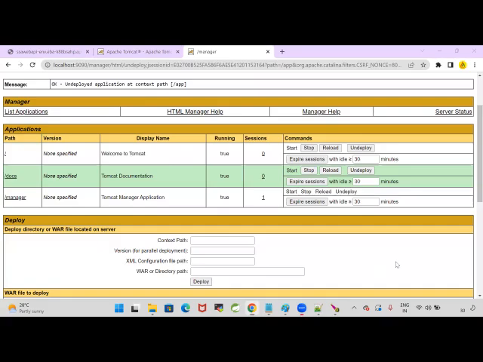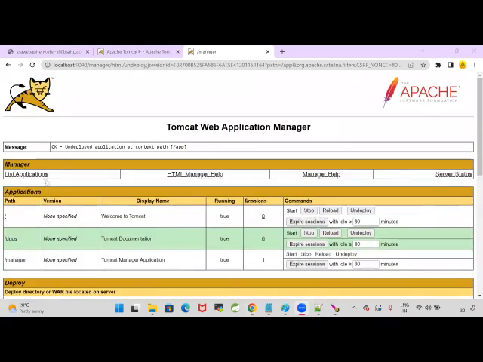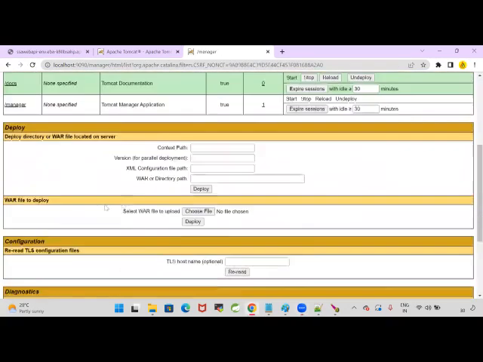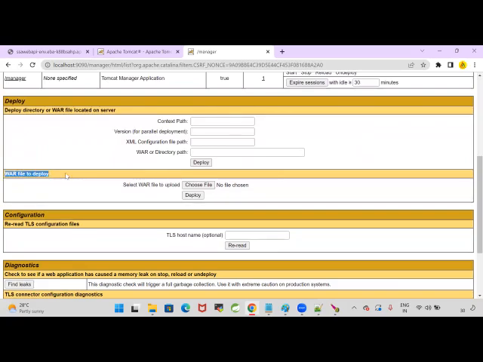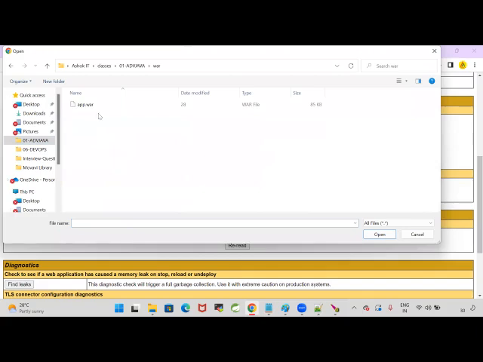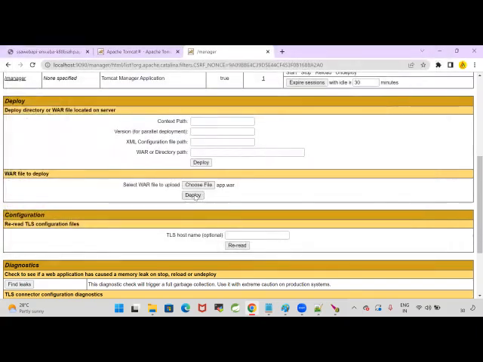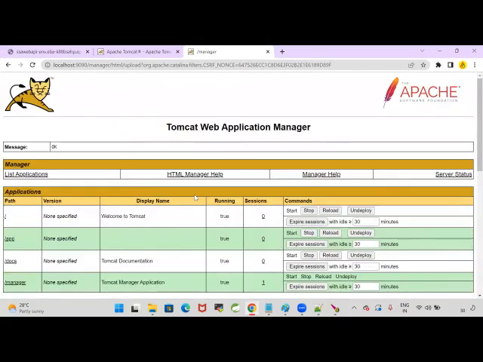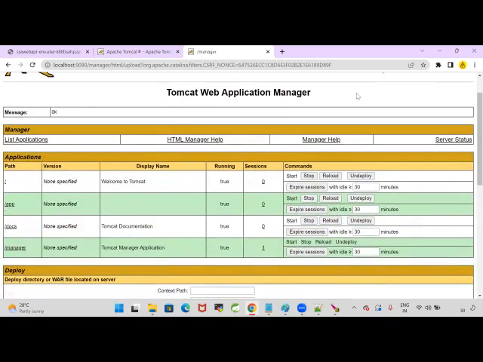Now I want to deploy my application again. In the Tomcat admin dashboard, we have the option 'WAR file to deploy'. Select the war file: there is an option called choose file. Click on choose file. I have given one war file for you in the last session. Select that war file and click on deploy. So instead of keeping the war file in the webapps folder manually, we can deploy from the admin dashboard also. Okay, I have deployed my application.